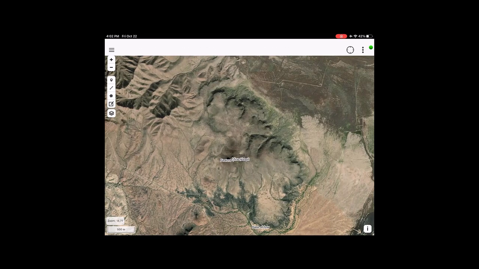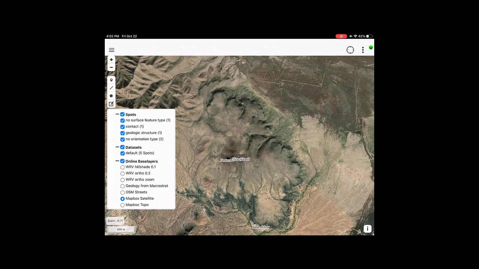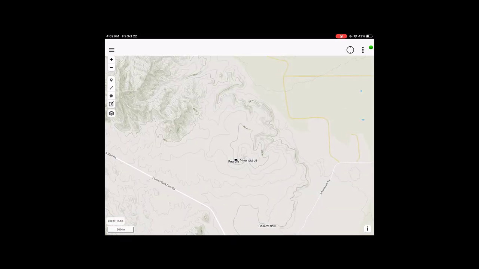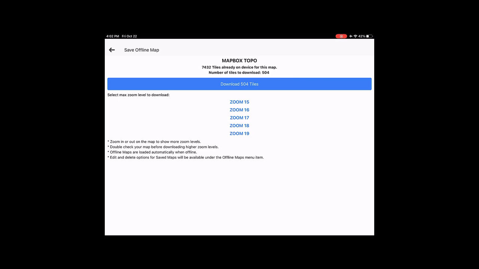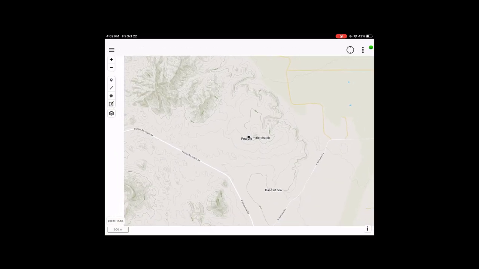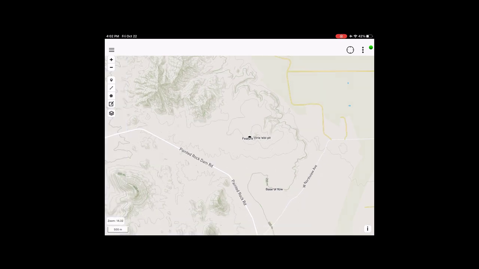Download that one, and then the same thing, it would be good to pull in that Mapbox topo and download it the same way, maybe zoom level 17. You can go to higher zoom levels, it just takes longer to download them. The Mapbox satellite is more for context.